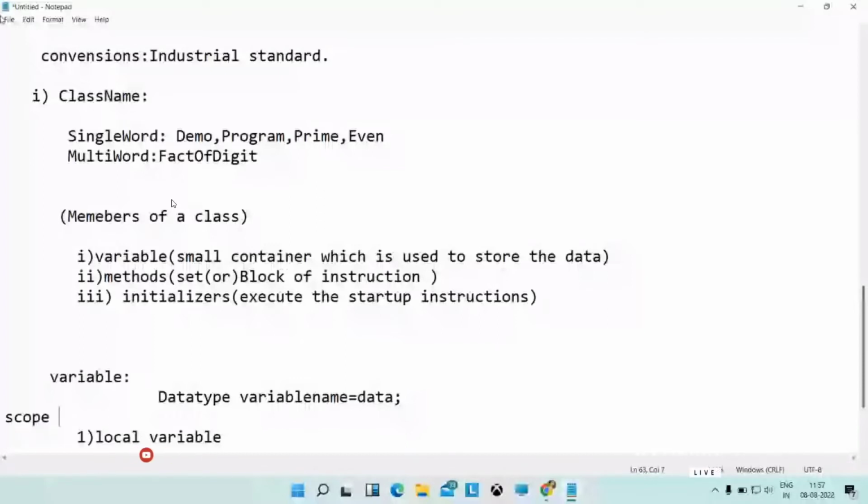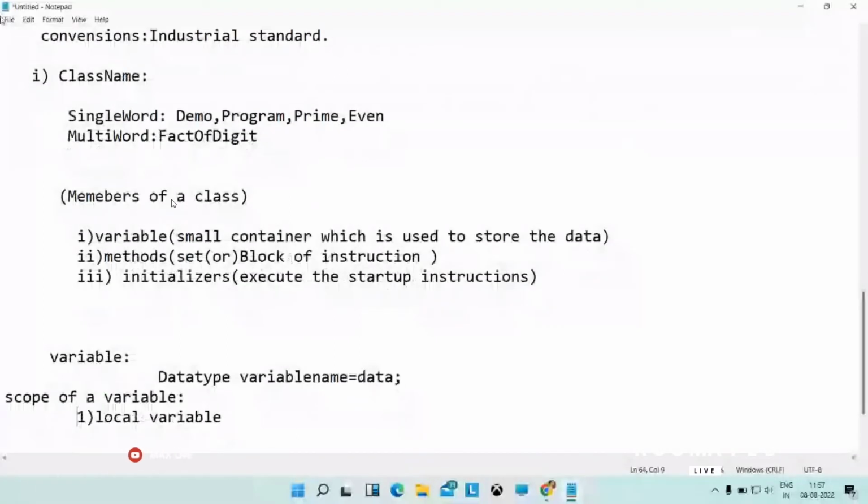Scope of a variable. So in scope of a variable, first one is local variable. So what is a local variable? A variable which is declared inside a method or a block.